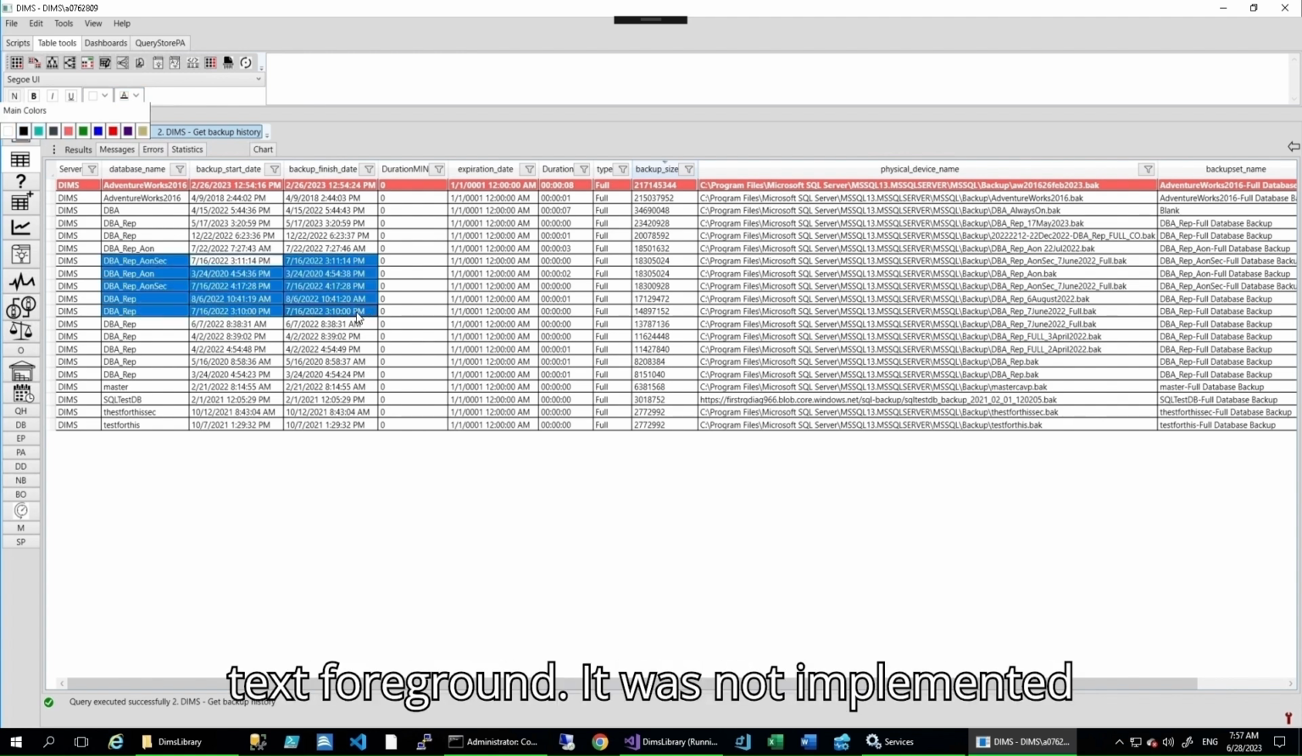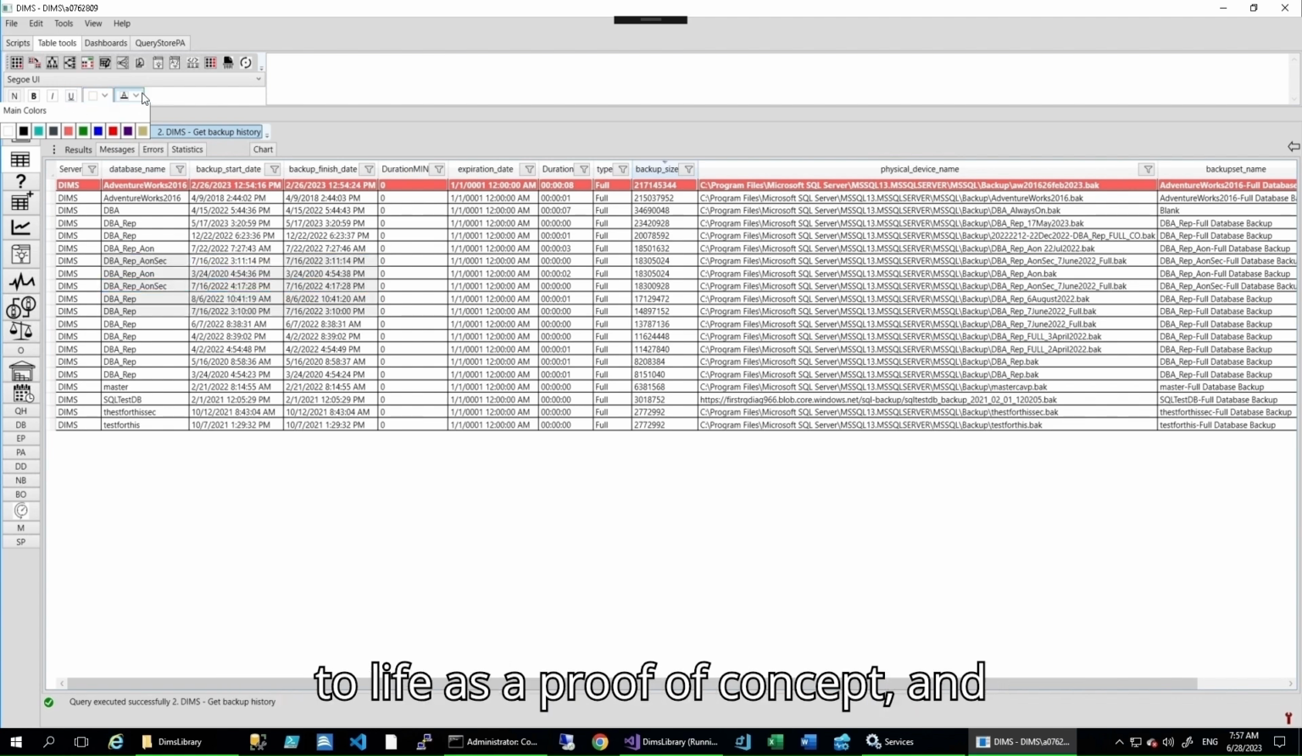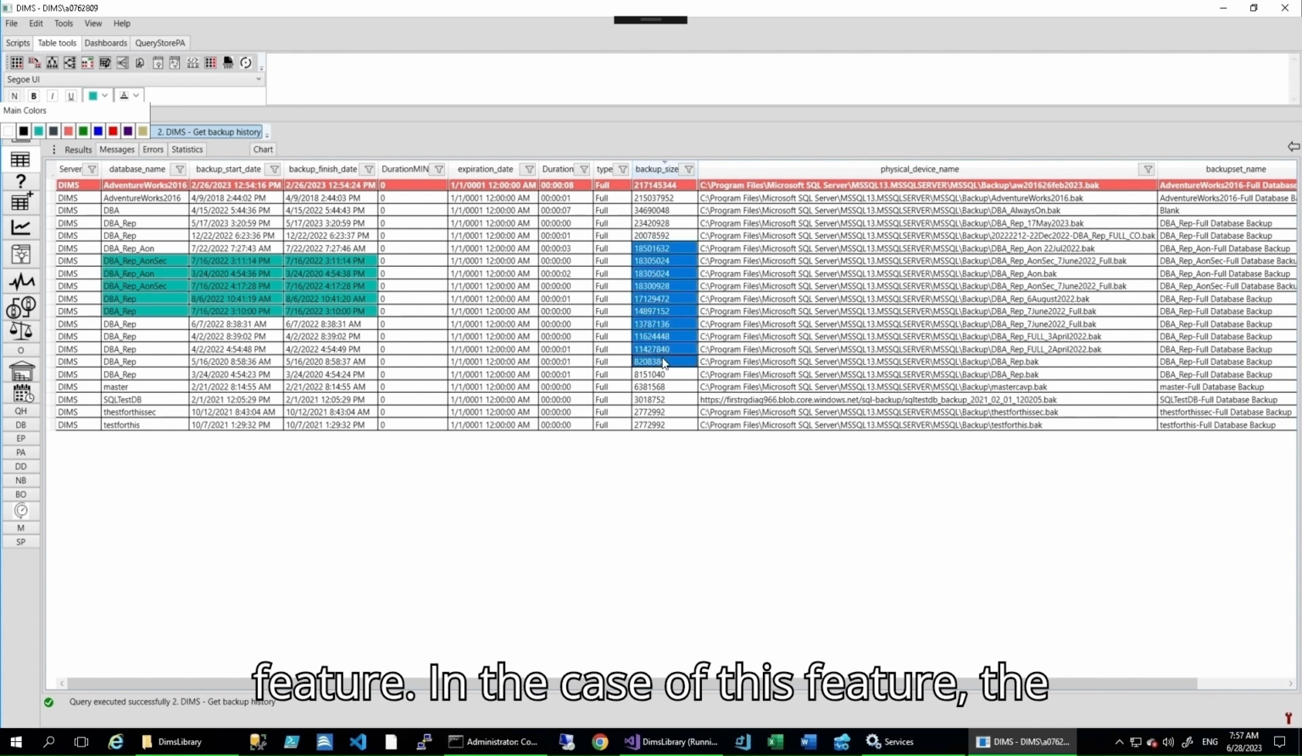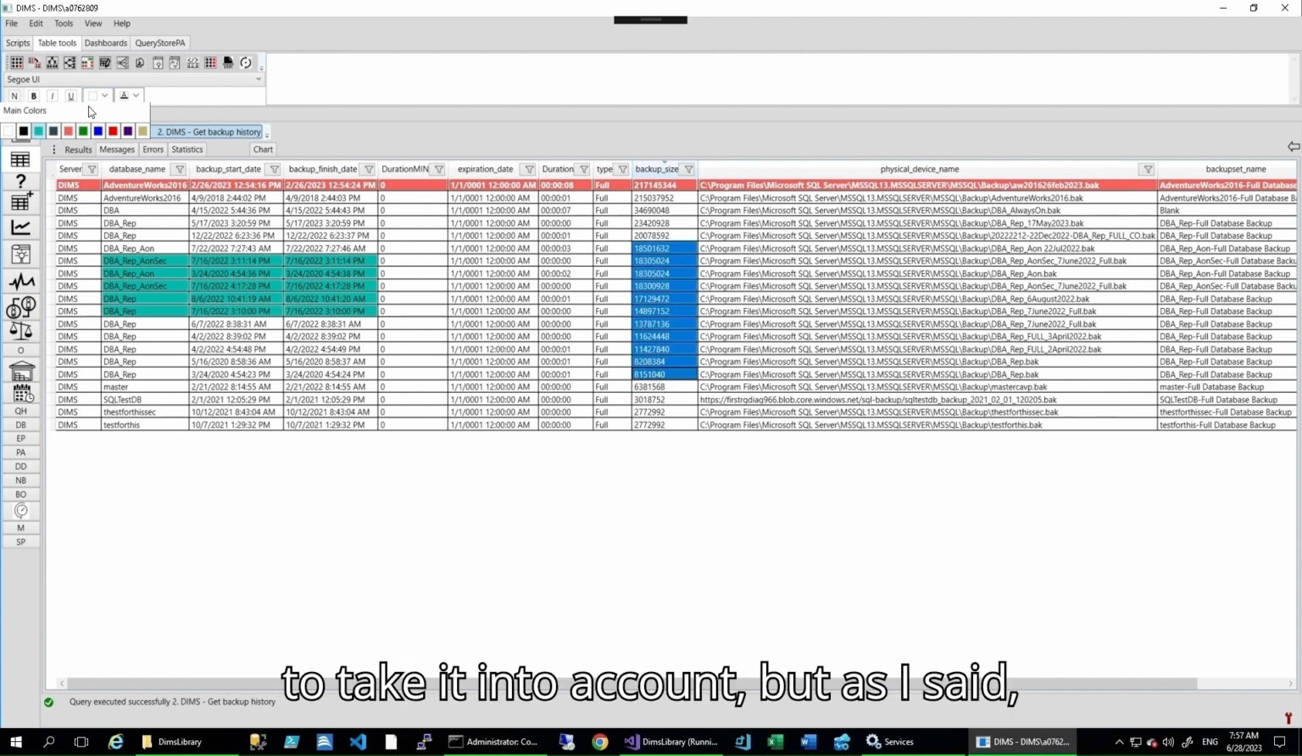It was not implemented at this point because each feature comes to life as a proof of concept, and sometimes this new feature requires other features to be updated in order to take into account the outcome of this new feature. In the case of this feature, the copy to tabular feature was not updated to take it into account, but as I said, it can be done.